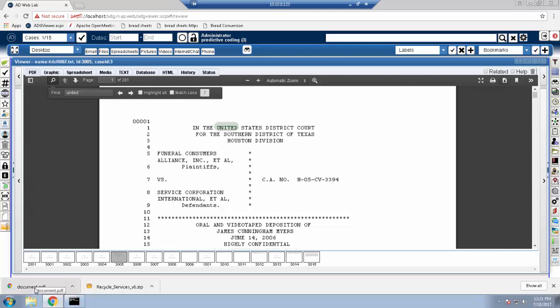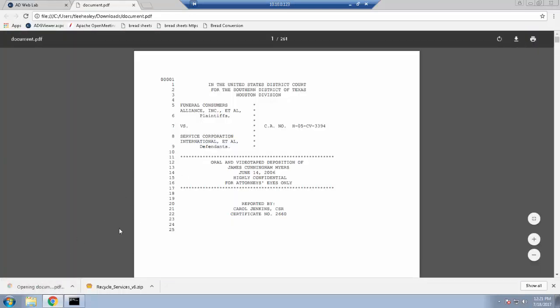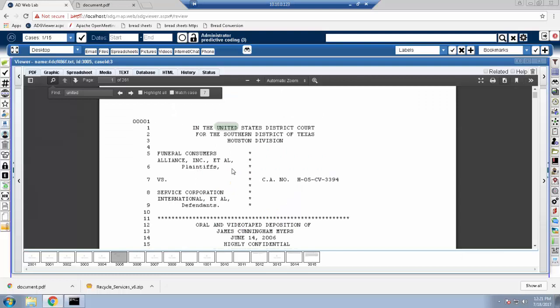It's always called document PDF. It doesn't come down with the name. You'll have to rename it if you care, but you can go ahead and click on that, and there you go. So that is the viewer in all its glory. There again, it's a totally safe widget. You can play with it. You can do whatever you want.